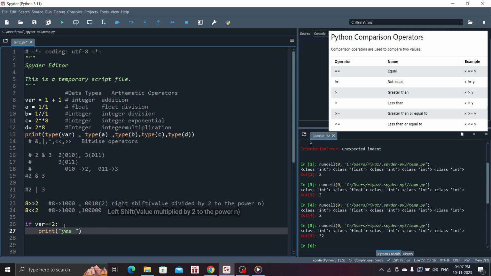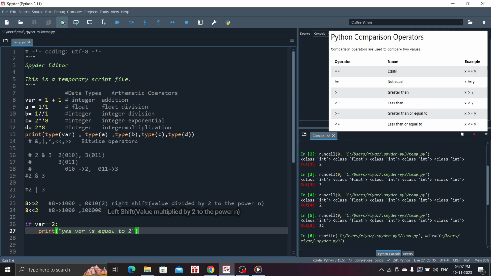Yes, var is equal to 2. And to end the statement, you don't have to give any semicolon or braces. Remember that rule. Now let's run it, the whole script this time.